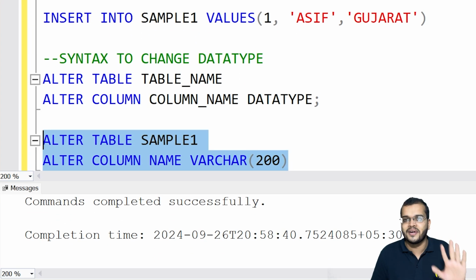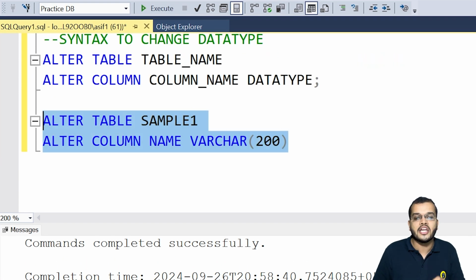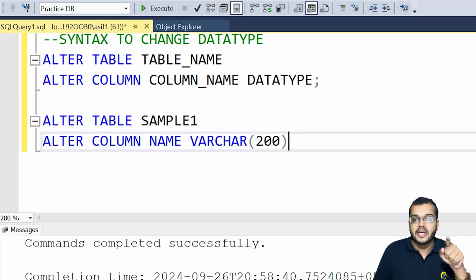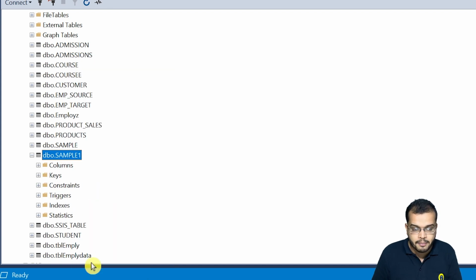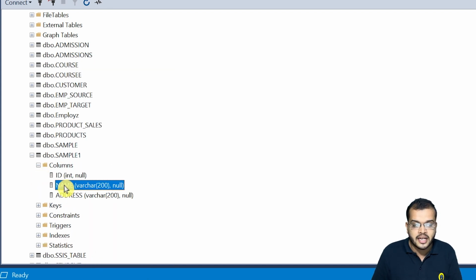The commands completed successfully. Now let us try to go and insert the values into this particular table. As I have already changed the data type of this particular column, now in the same Object Explorer, if I go and refresh my table sample1, we can see that the name is now converted into varchar 200 data type from the integer data type.